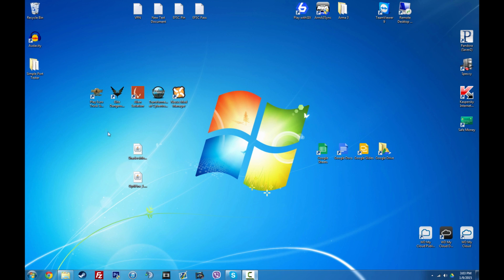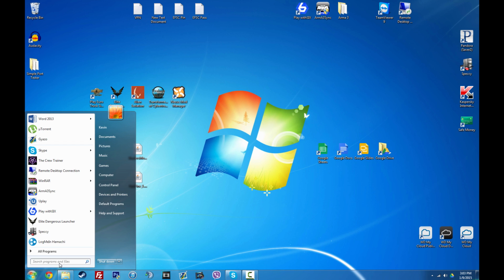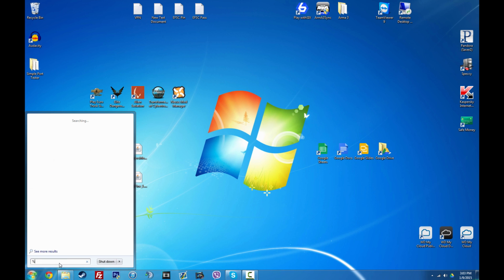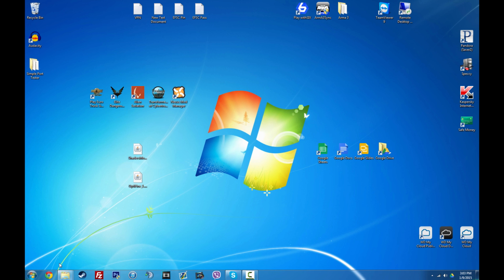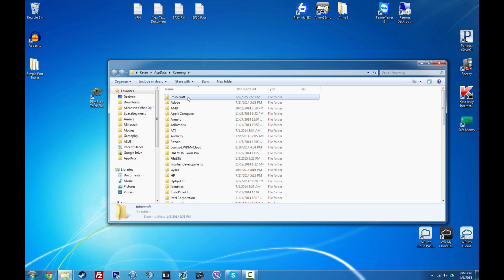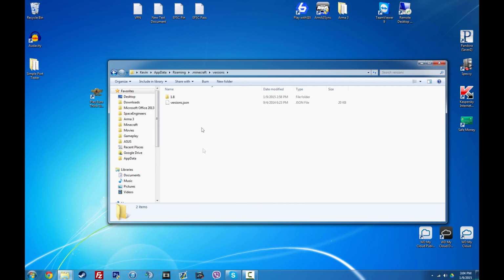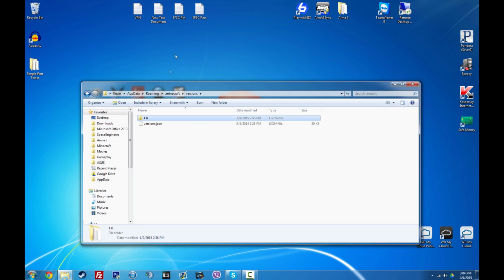Alright, so this is a pretty easy and short tutorial on how to get Optifine 1.8 and shaders running in 1.8 as well. All you have to do is open this up and type in %appdata%. If you don't have an easier way to get to a shortcut, go to .minecraft, go to versions, and we'll leave this open.